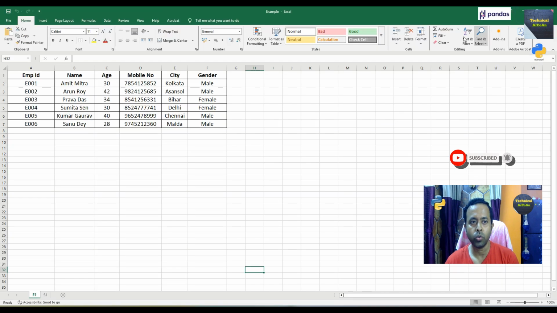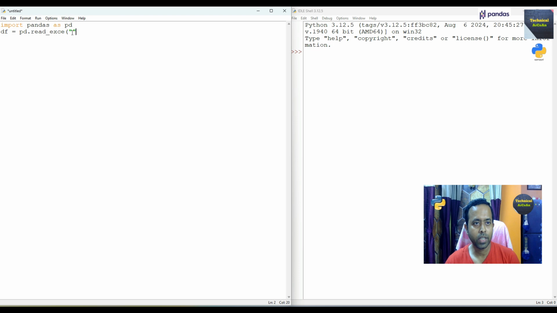Now we go to our code and paste the path here, and we also put some extra backslashes. After that we write another argument: engine equal, and we write "openpyxl" in double quotes, then close the bracket and add a semicolon. Now this function first reads the Excel file and loads the data into a DataFrame object in Python. So it is stored within this object df, right?